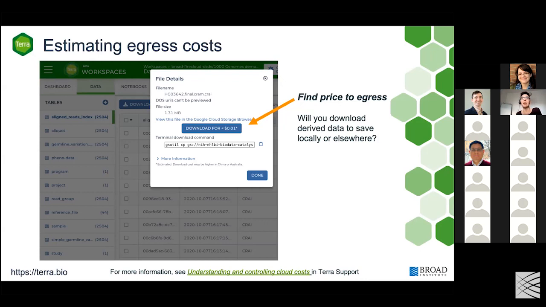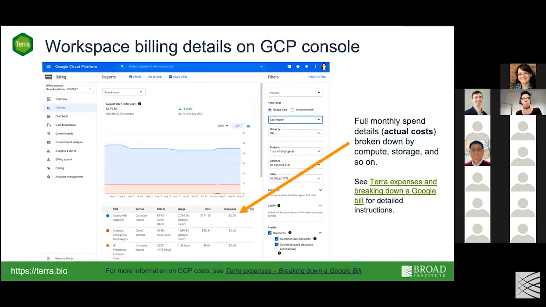You can compare with the storage costs, and that can help you decide if you want to download data, if you have a lot of data that's generated that you maybe want to move to cheaper storage. You can see how the egress charges are in it and decide if that makes sense to pay to download it and then put it in less expensive storage. So those are different ways of estimating or finding cloud costs on Terra.